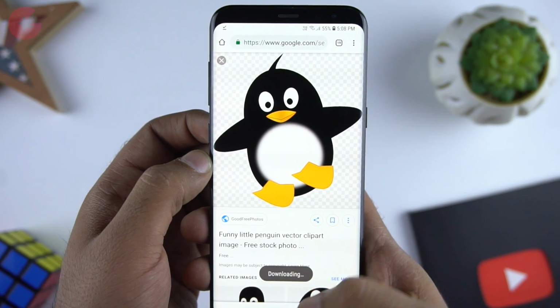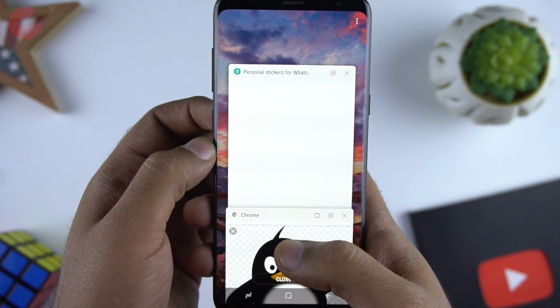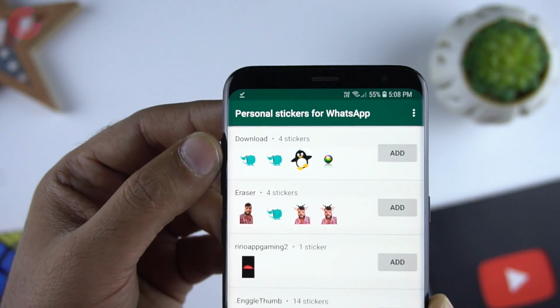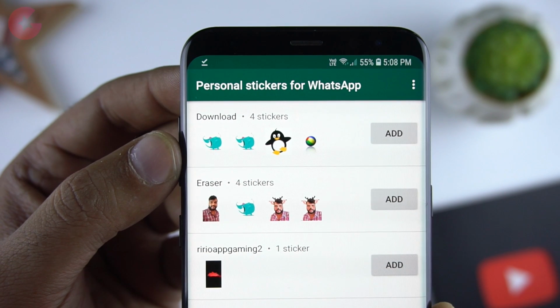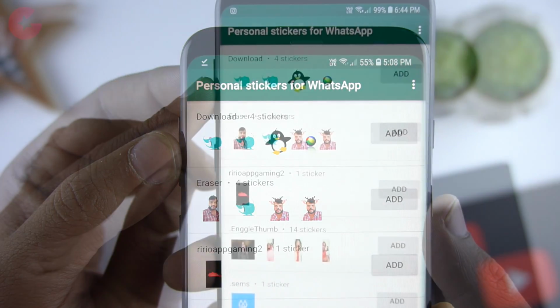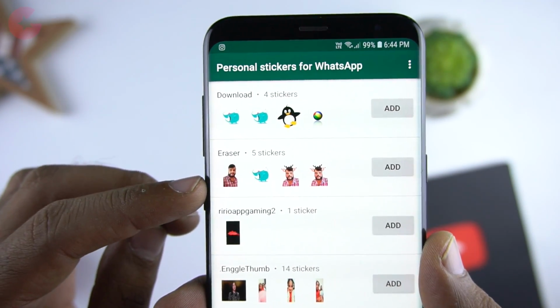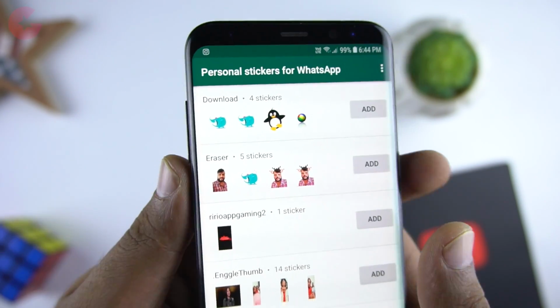In order to add the stickers on WhatsApp, you need to have at least 3 image files in the folder. The folder could be download or any other folder according to your choice. Once you add the images, just open the app personal stickers for WhatsApp and then it will automatically show you the .png format files here. You will see that the PNG files are categorized according to the folder.